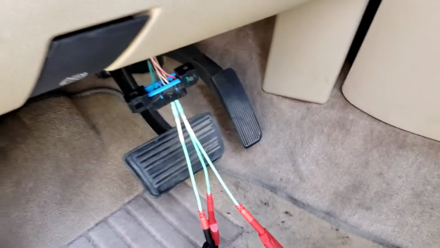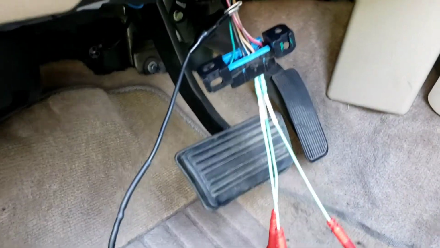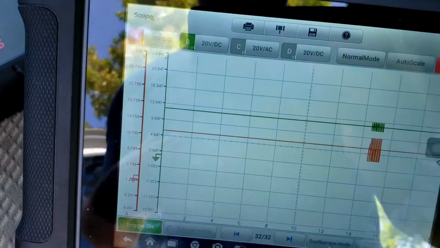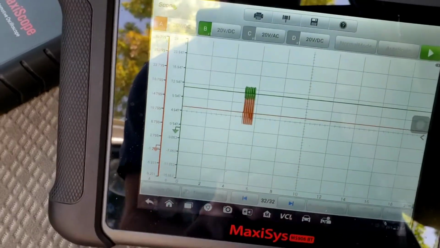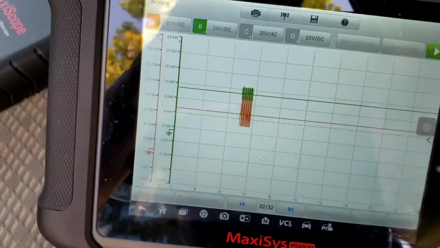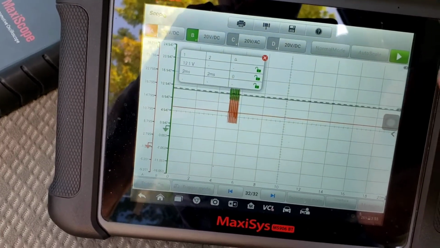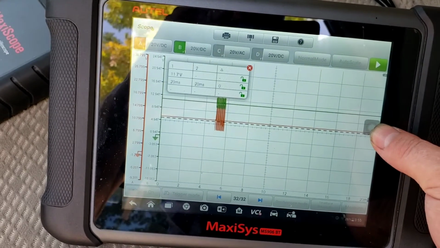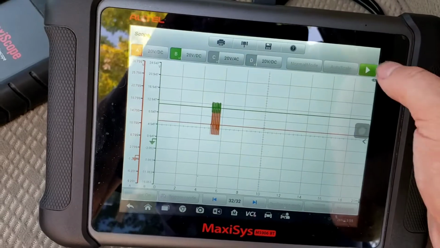Now that was CAN high, now let's go to CAN low, which is pin 14. CAN low, pin 14, to battery positive, off the battery. A lot cleaner waveform. Still no messages, obviously. We freeze it. Go to green. Let's check it. Center 12 volts. Red. 12.3 volts, same thing. So now let's unplug it.